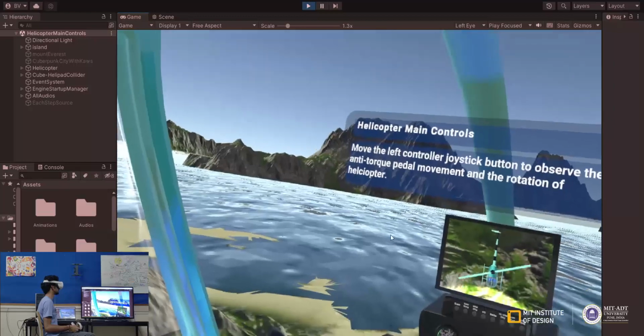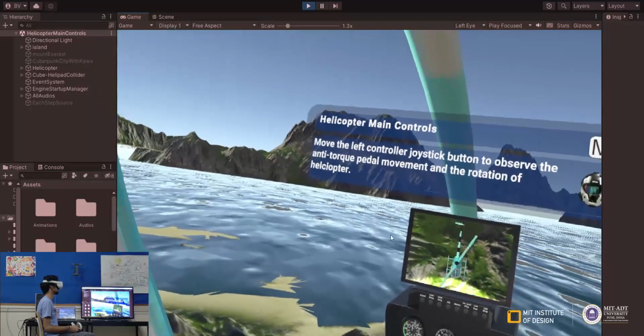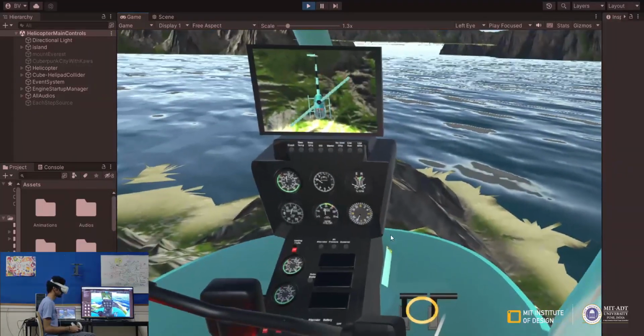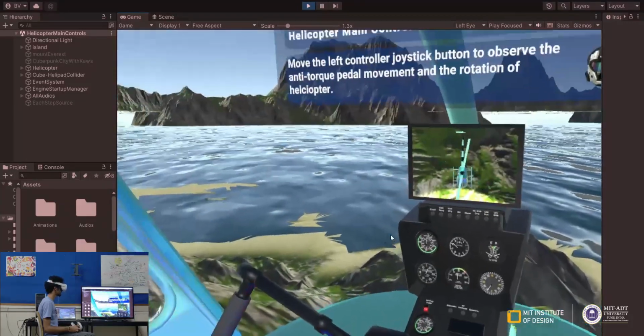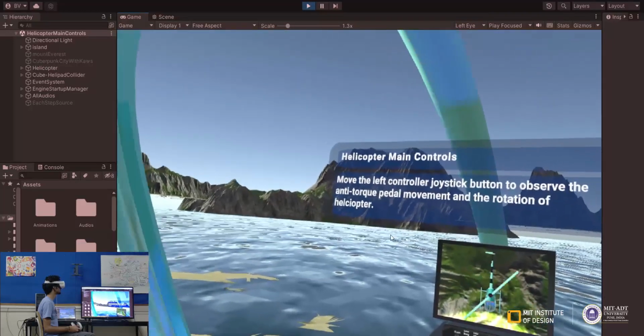Anti-torque pedals pitch the tail rotor. The thrust provided by the tail rotor helps the helicopter to rotate. Move the left controller joystick button to observe the anti-torque pedal movement along with the rotation of the helicopter.